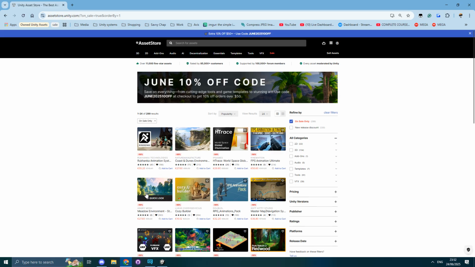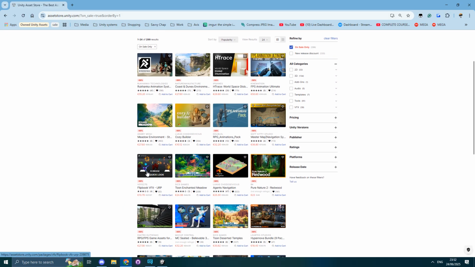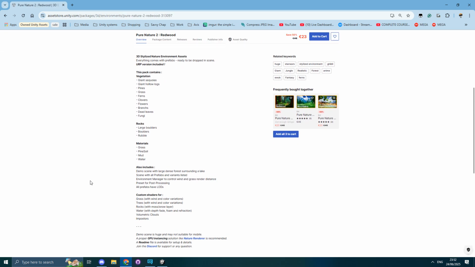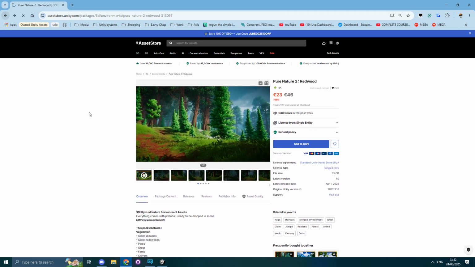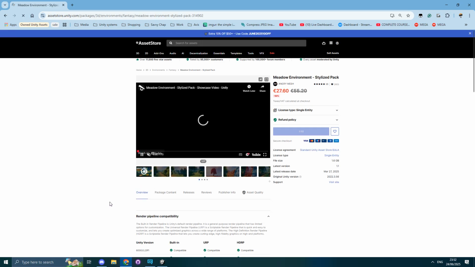Secondly, whatever asset you're looking for, make sure that it is using the built-in render pipeline. So you'll see stuff that says URP and stuff. Perfect example, we'll use Pure Nature actually, because I think they do it in URP and built-in, hopefully. It didn't show it. BK, you let me down. Right, let's try Meadows. Okay, Meadows has done it.